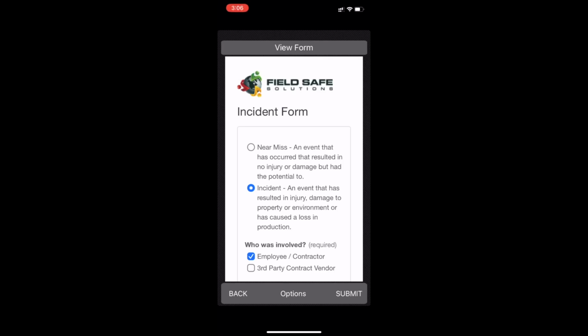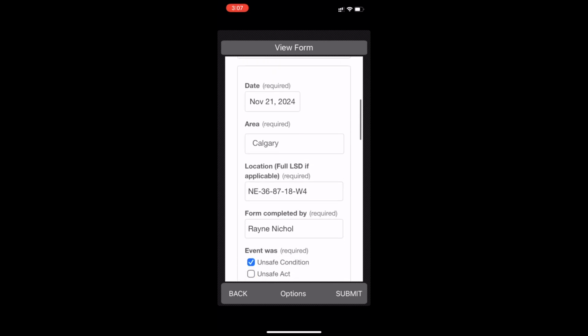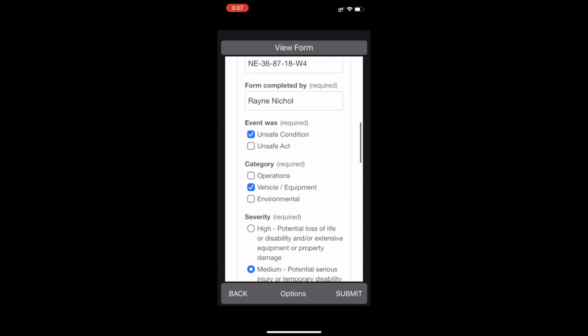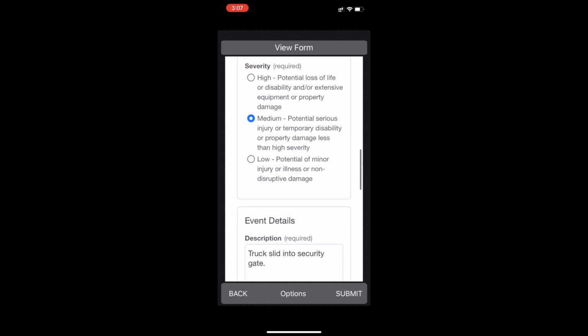For the benefit of the demonstration, I have filled out an incident report ahead of time. This form can be completely configurable, which means we can adjust any form to suit your company's needs. This includes the date, area or site, the incident type, such as unsafe act or condition, the incident category, such as operations, environmental, or vehicle and equipment, as well as the severity.